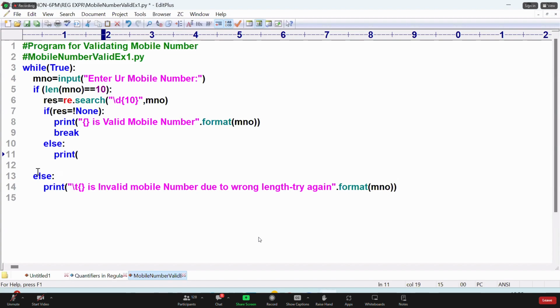So I will go to backslash t. None not equal to none is false. I'll say here backslash t, mobile number should not contain. Mobile number should not contain. So I'll write it: mobile number should not contain.